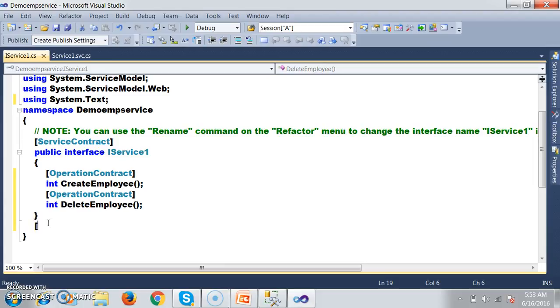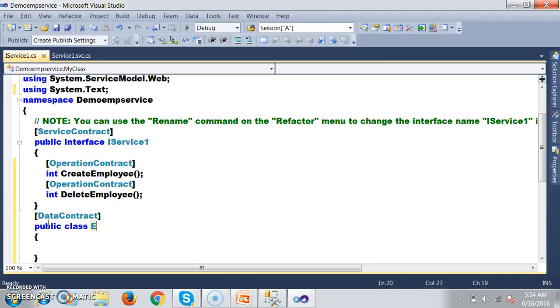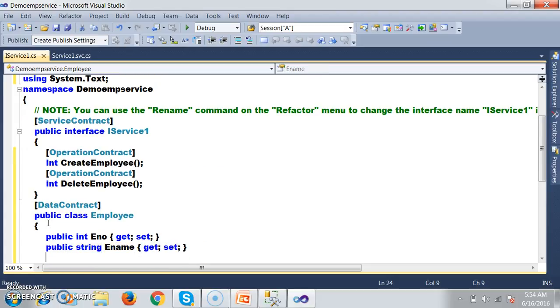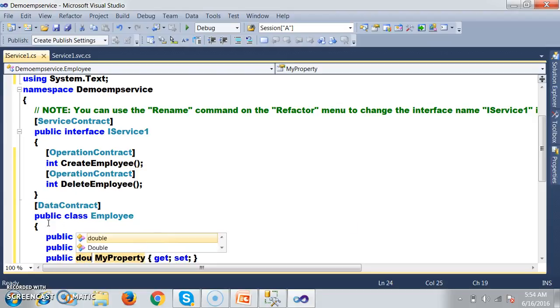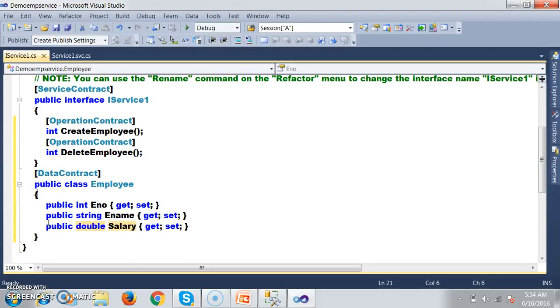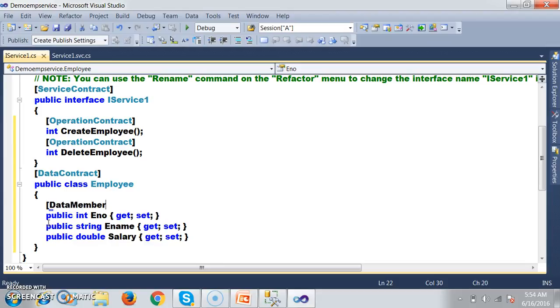And here I will declare one class, and I will decorate that class with the DataContract attribute. Public class, and the name of the class I will give as Employee, and in this class I will declare some properties. Public int, property name ENumber, and one more property, public string, property name EName, using the shortcut prop tab. Public double, property name Salary. And each property we have to decorate with the DataMember attribute, otherwise we cannot expose the property outside the world.